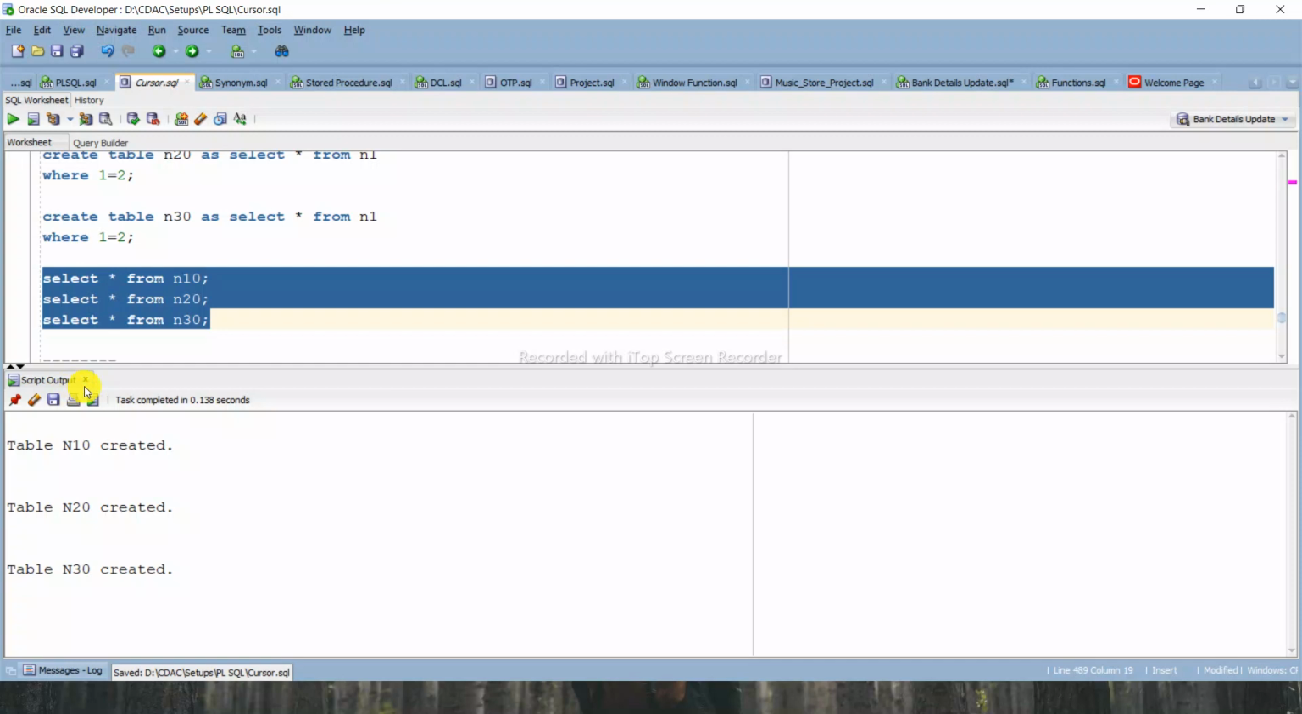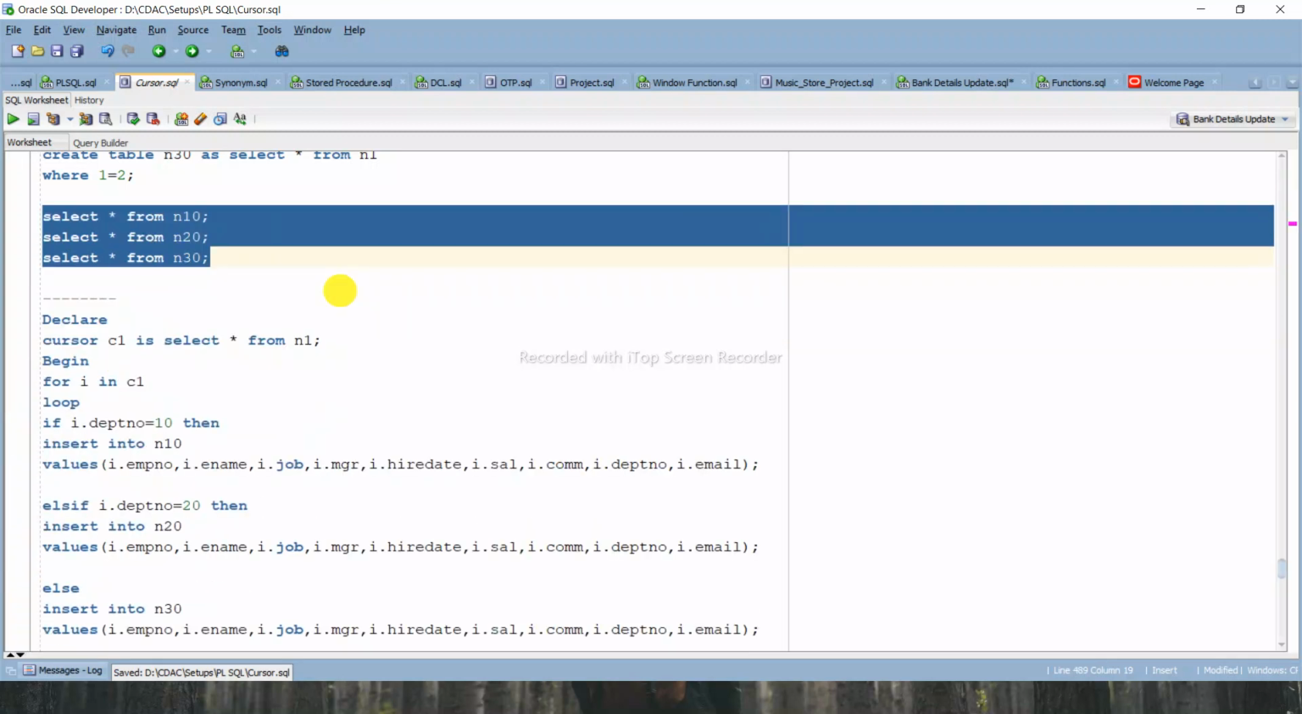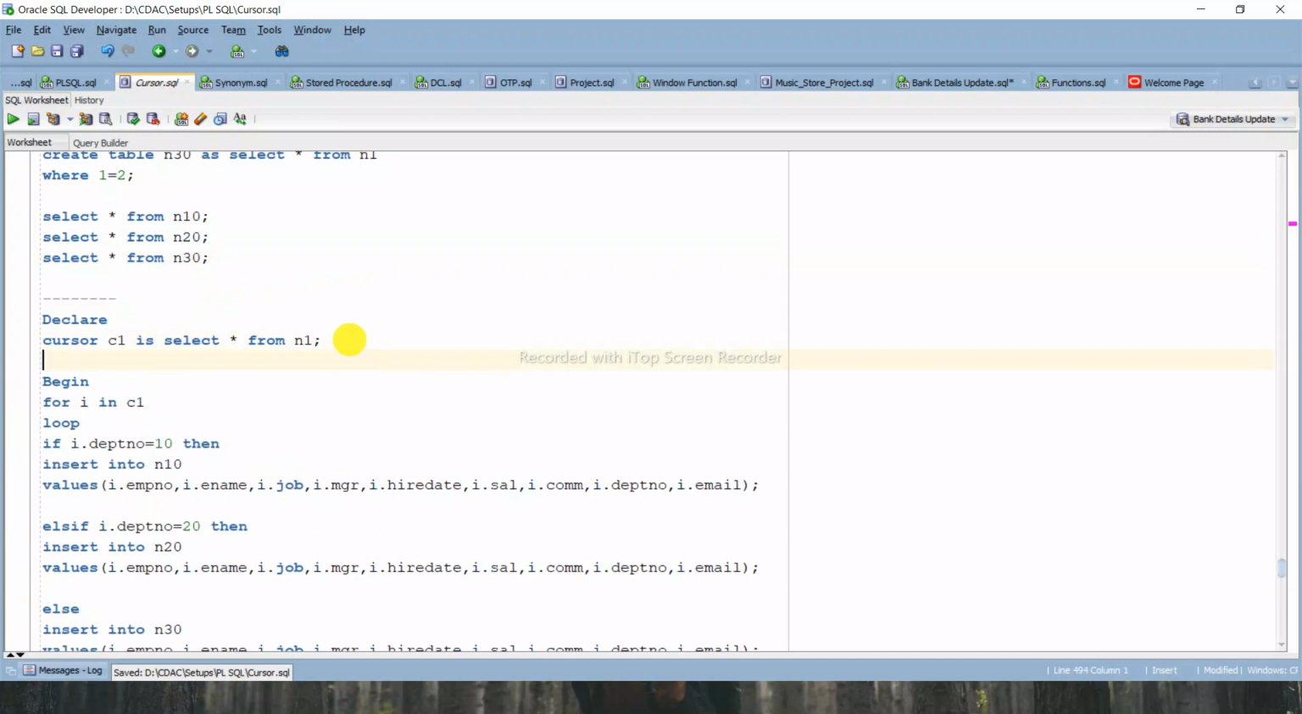Now let's try to execute our requirement. Again we will use the cursor, so we will be eliminating the cursor lifecycle. So declare.